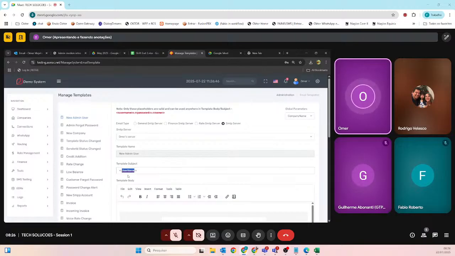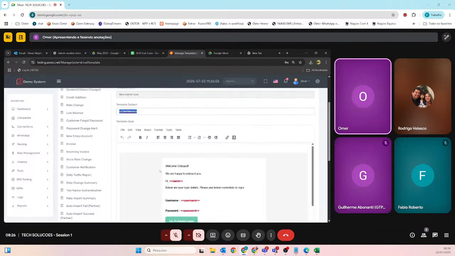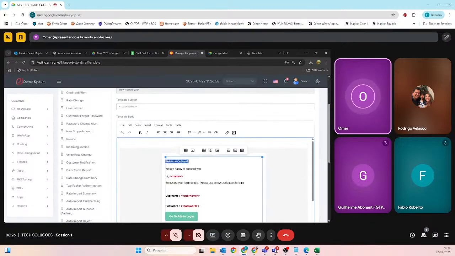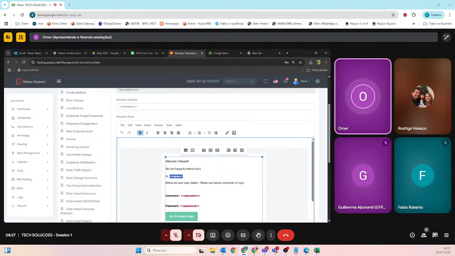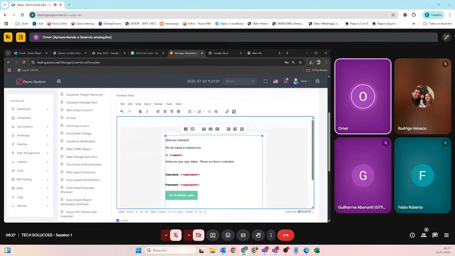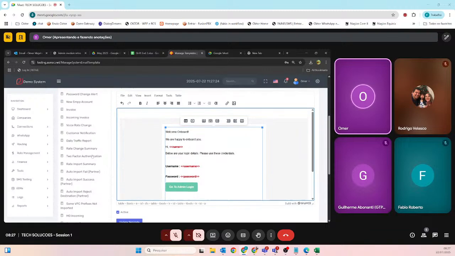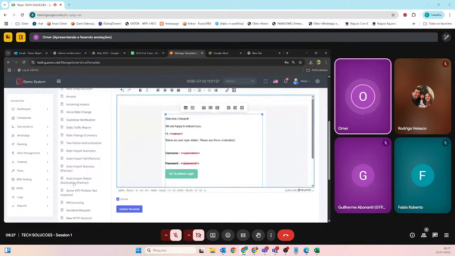For example, I created the Fabio user. Fabio will receive Fabio as the subject of the email because the username was Fabio. And in the body, Fabio will receive welcome on board, we're happy to onboard you, his username, his name, and these will be the details sent to him via email. This is the email template that we can edit to whatever we want. We can type whatever we want here. Please use these. This is basically customizable, however you like it. So these are the different templates that we can edit.